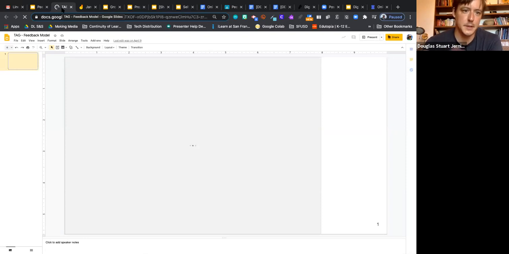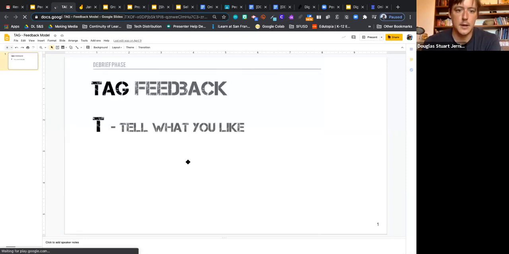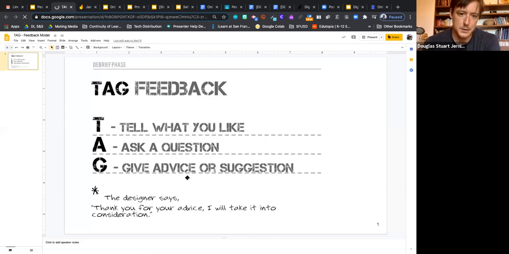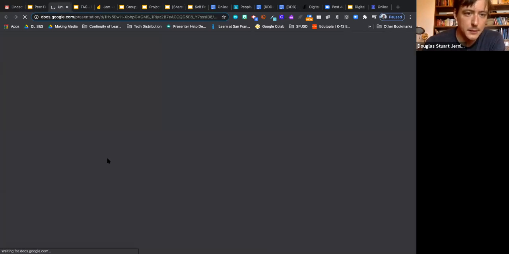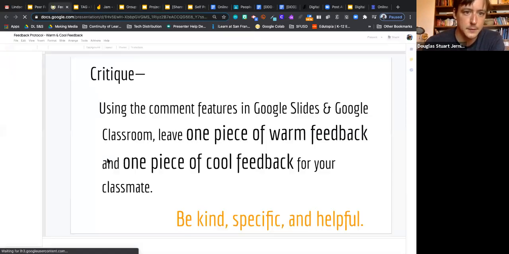So the T stands for tell something you like, A stands for ask a question, and G stands for give advice or suggestion. So they'd give those three types of feedback. And then the designer, it's always important that the designer thanks them for their suggestions. And so there's a little prompt for how the designer can respond. Got another model, with some sentence frames.